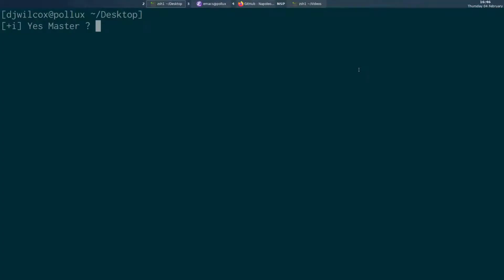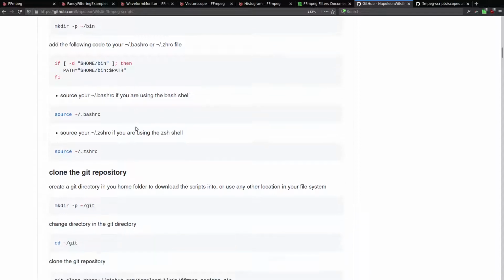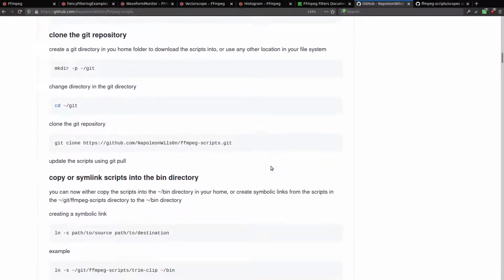What we would do is create the bin directory, and you need to edit your bashrc or zshrc file and add this chunk of code here. What this does is it checks if the bin directory exists, and then it prepends it to your shell's path. You then source your bashrc or zshrc file to pick up the changes.